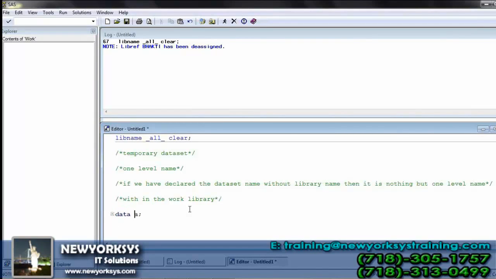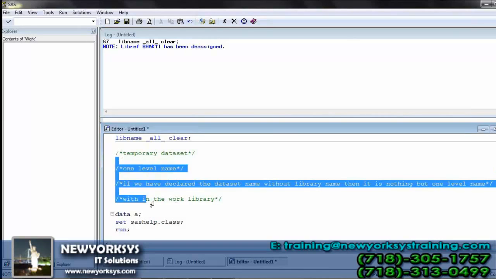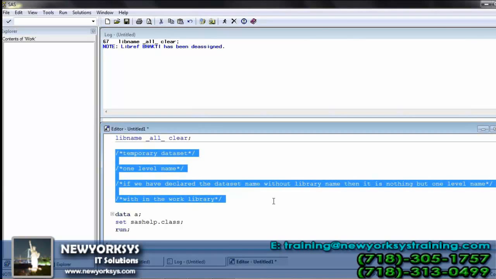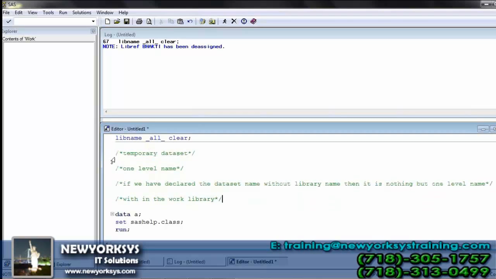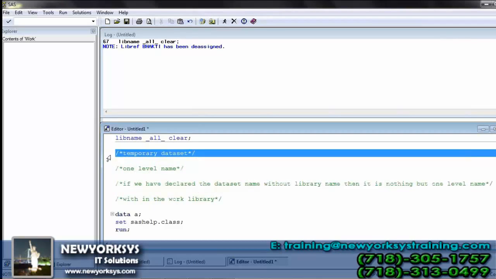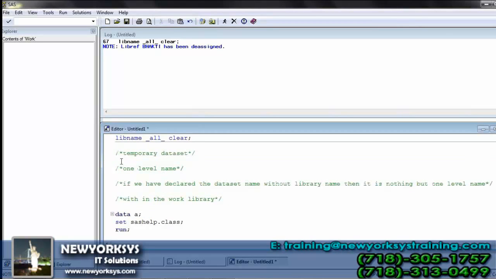Data A. We know data is a keyword. Nandu, I have a question, please. When you type all those things, those are not syntax. Those are also comments. You just typed those comments. In general, SAS will not process the comments. These are only for your understanding purpose. They are not part of the program. Next time while you read, it will be easy to understand. Okay.